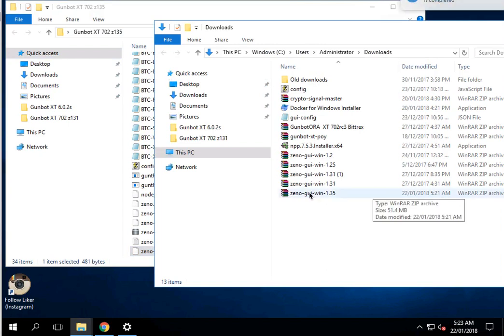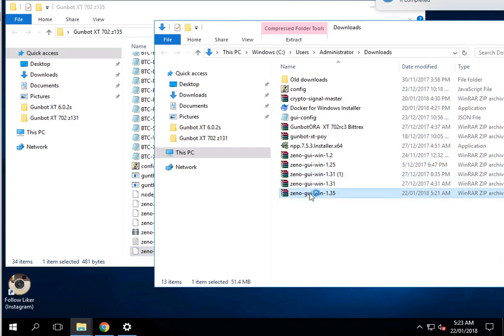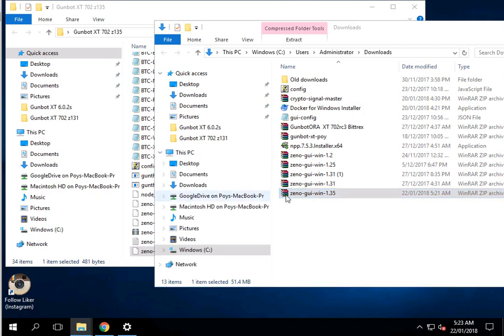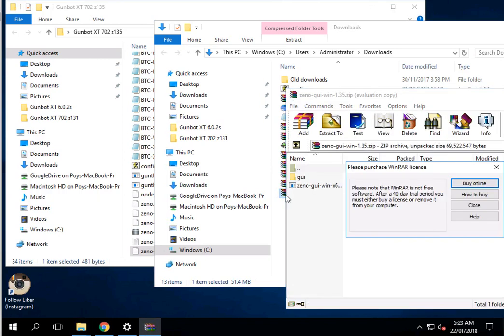Next thing, I'm gonna bring up Zeno GUI Win 1.35. This thing takes forever to load. I don't know what is going on. There we go.